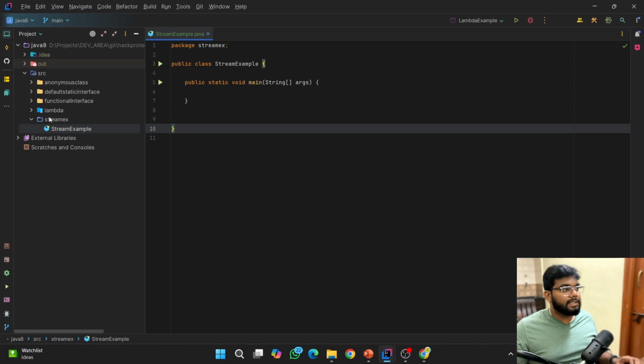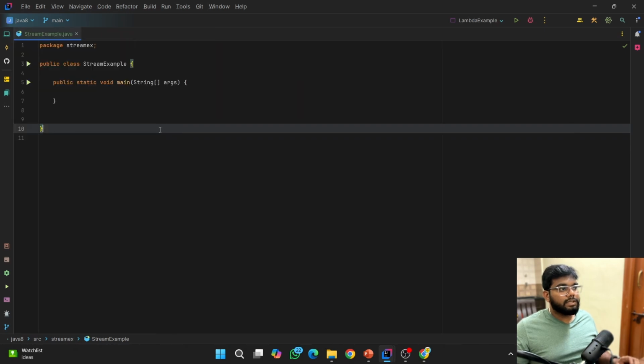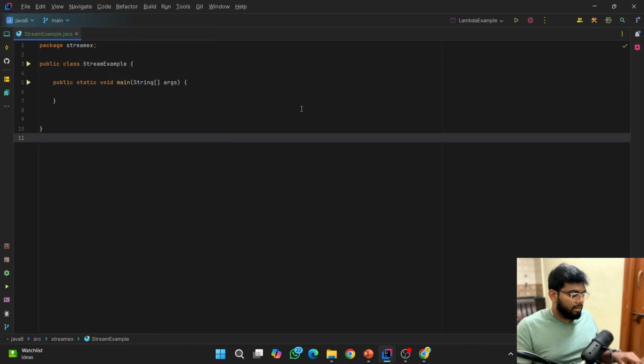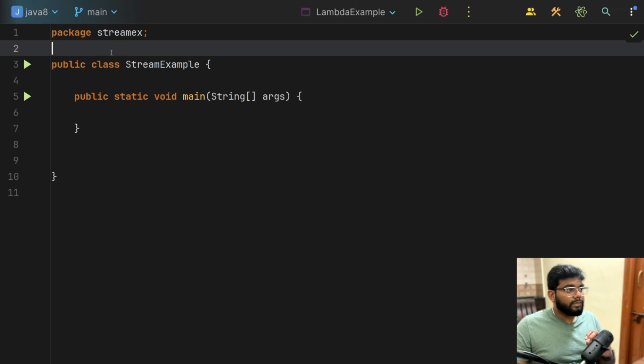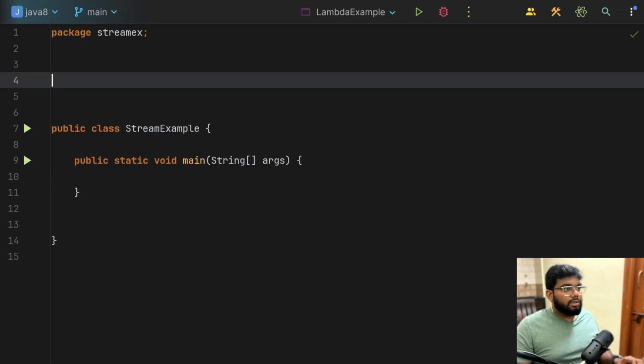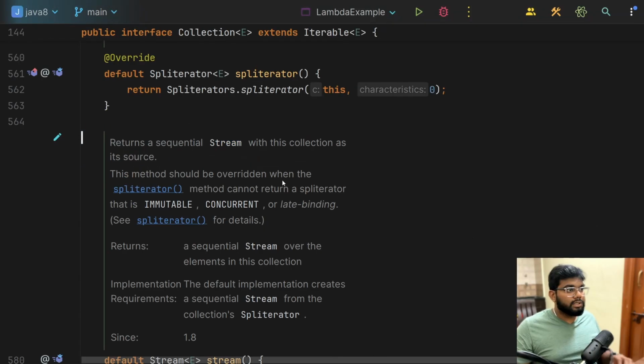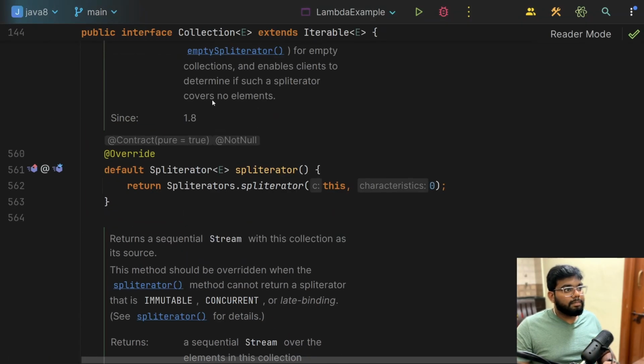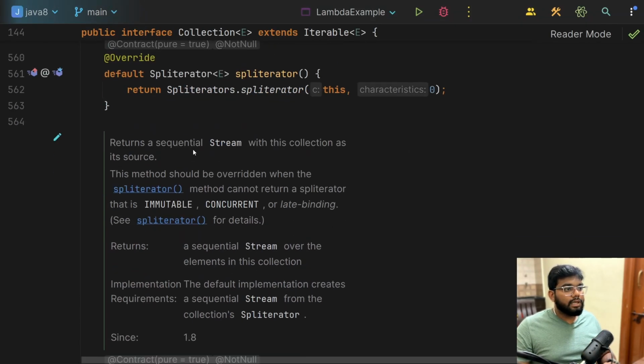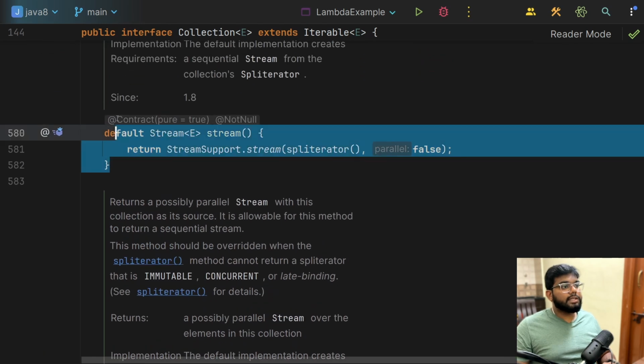I created one package here, stream example, with this class name, and I have created the main method. Let me get into the presentation mode. Before getting to the stream, we need to understand where the stream is coming from. In the previous video, I showed that the Collection interface already implements this stream method by using the default keyword, right? Let me go to the Collection interface. You can see, yeah, this is the method.